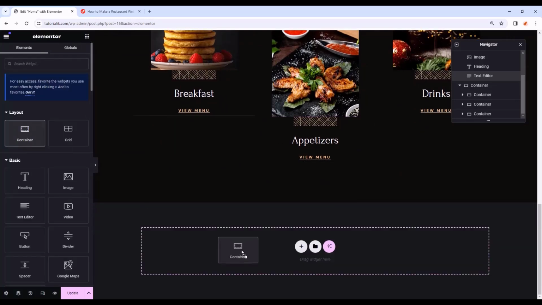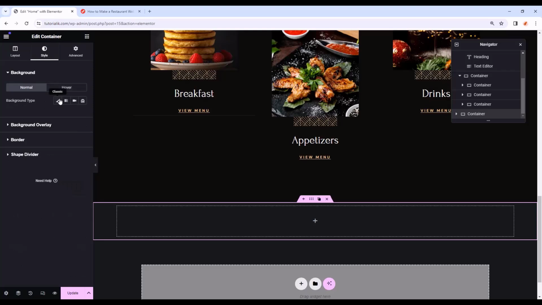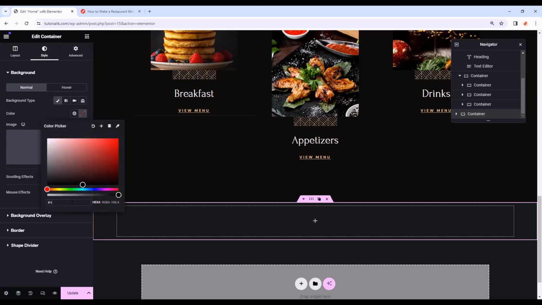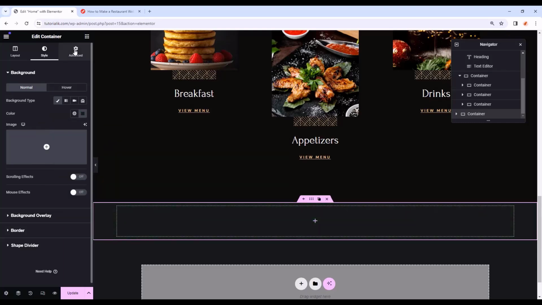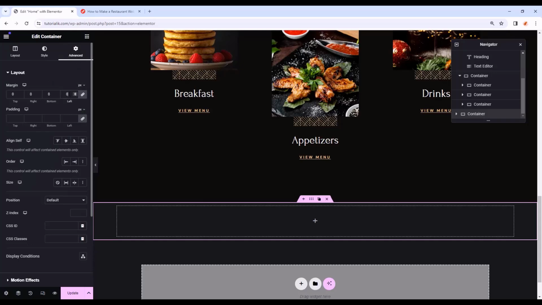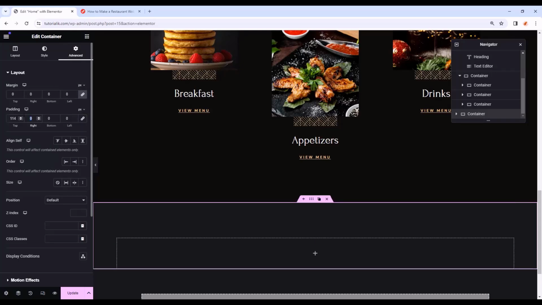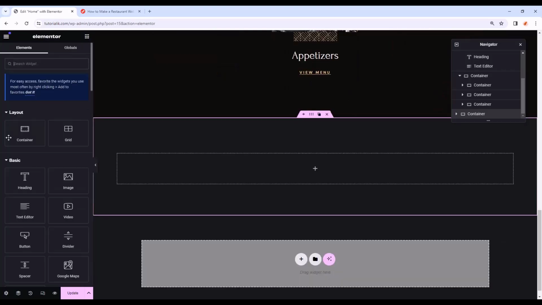So let's click on the grid icon and drag a container inside. Then let's make this container column. Then in the style, I'm gonna make it a background color. So I'm gonna type here 171819. Then from the advanced, I'm gonna make it margin 0. Then padding 140 pixel on the top, 76 on the right, 100 on the bottom, and 76 on the left.